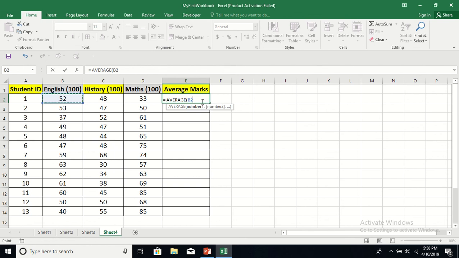So that is B2, and then you click on this one, that is C2, and then you click on this one, D2, and then you close the parenthesis. So that should give you the average marks of these 3 subjects obtained by the student ID 1. Okay, so you can write your function in this way, or you could do it in another way. Let me show you how.